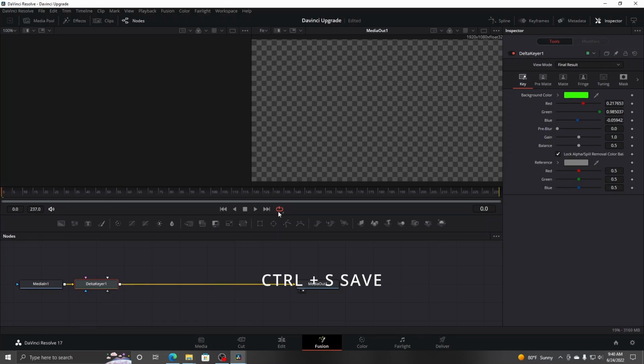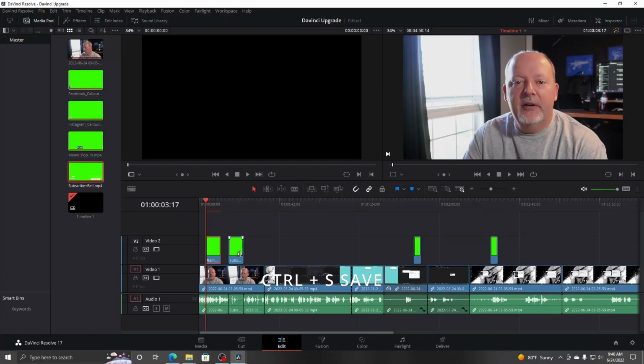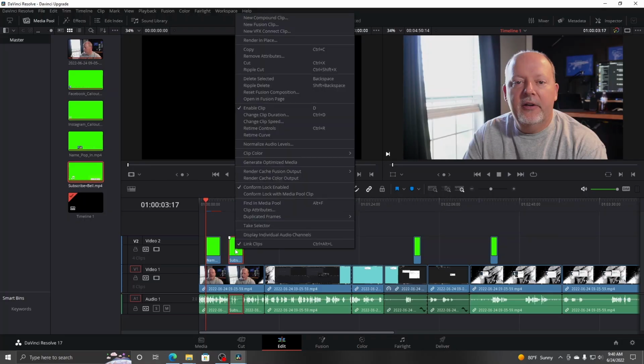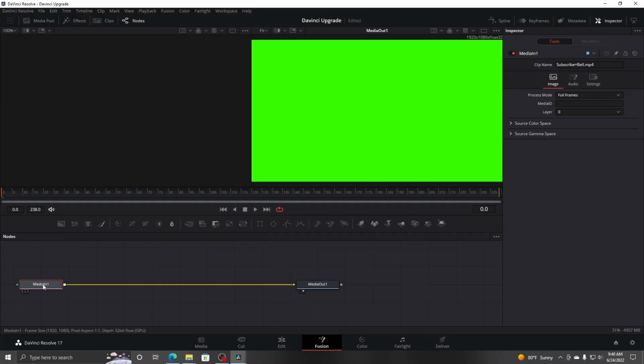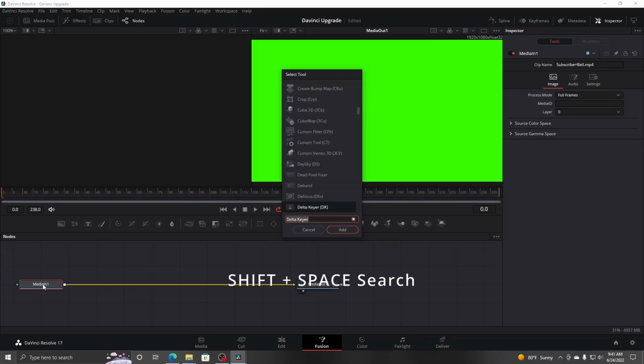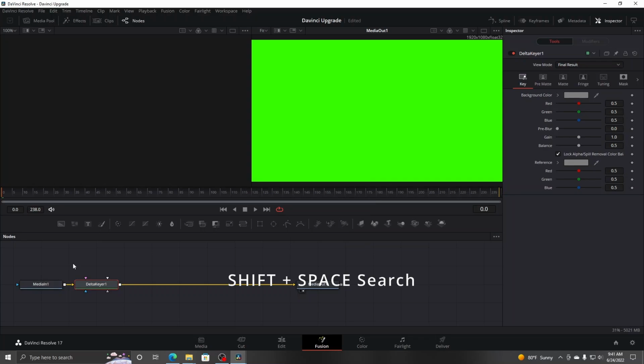So I'm going to hit save. I'm going to go back to my edit page. And up here you can see it's actually rendering that out. It's red. On my Mac it would have went zip. But this one, it takes a little while. So each one of these, I'll go to a Fusion page, click on the first one, do a shift space, Delta Keyer. It's very simple to do.